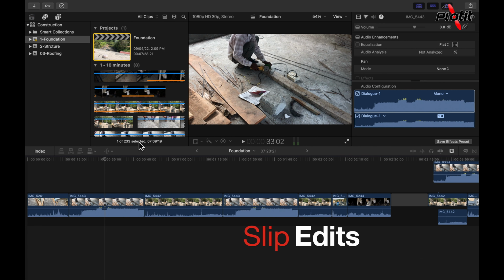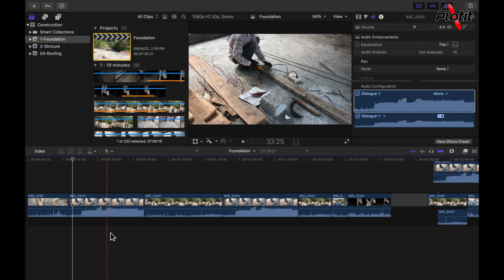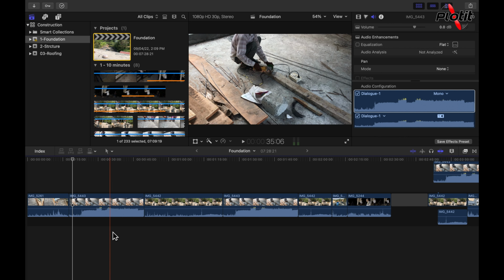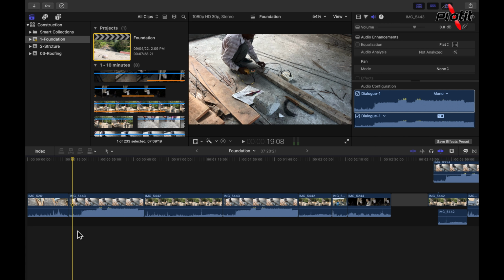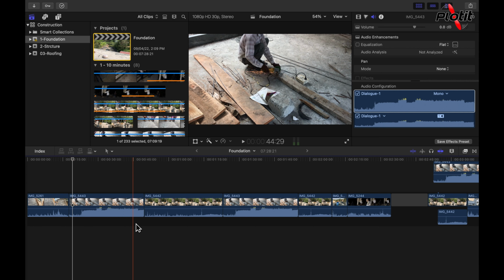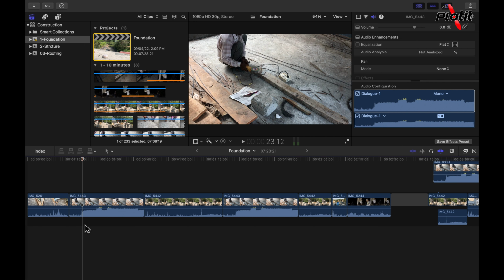Next is slip edit. What does slip edit mean? Basically, slip edit allows you to adjust the start and end point of a clip simultaneously without affecting the clip's duration. It might be confusing, so let's see with an example. I'm going to select this clip. I'm just going to skim through this clip, and I decided that this clip is not really needed. I need it just to show that there is work happening. I decided to stop it here. I only need a portion of it.